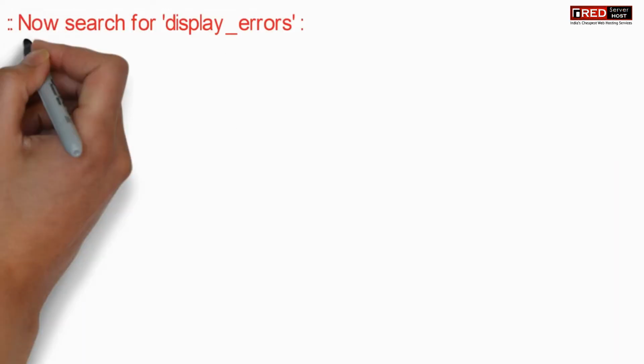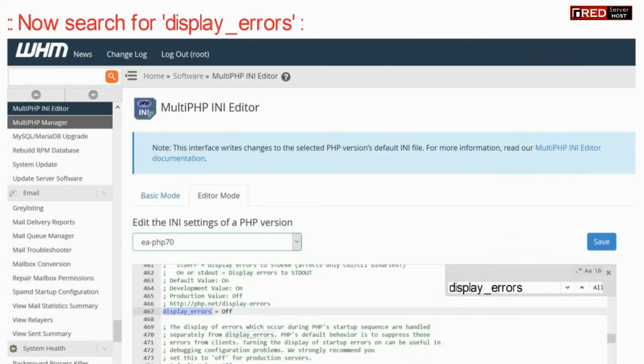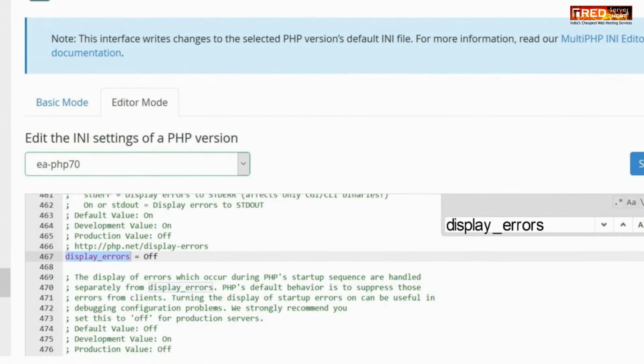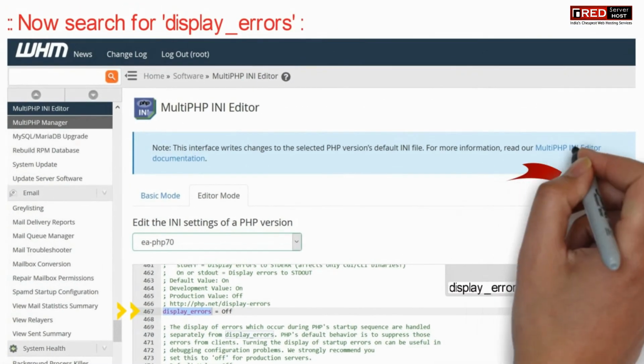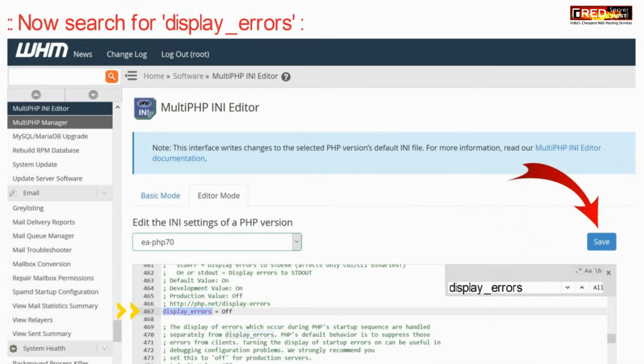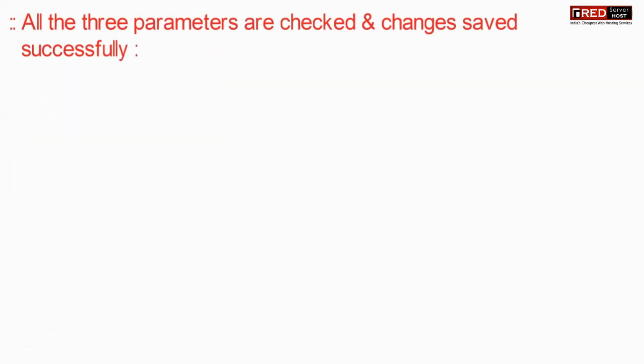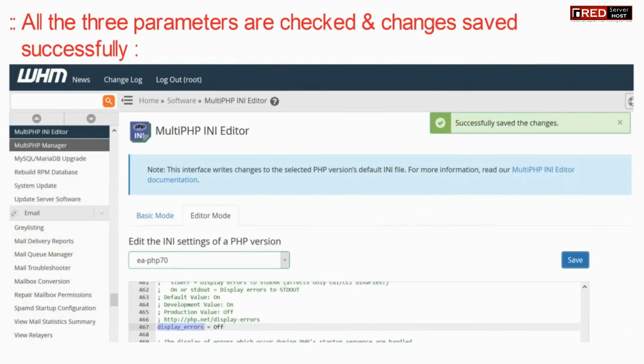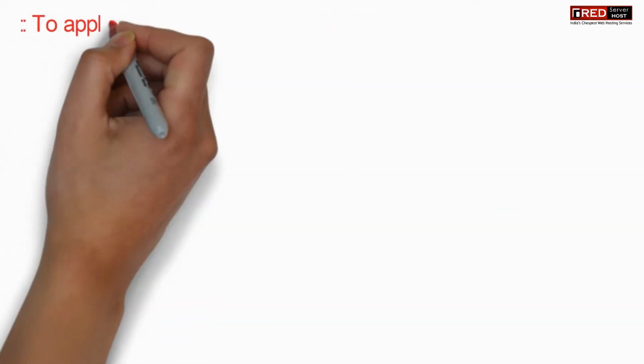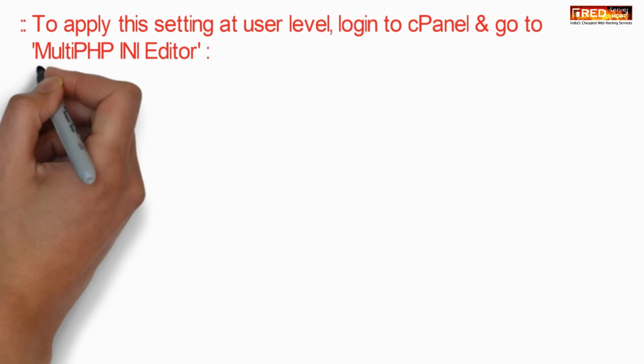Now again, search for display_errors. If these parameters are not present in your find result, then you can create them. Just switch it off and you will find that all types of error display have been disabled. Now, once all three parameters are checked and cleared, you can save the changes.